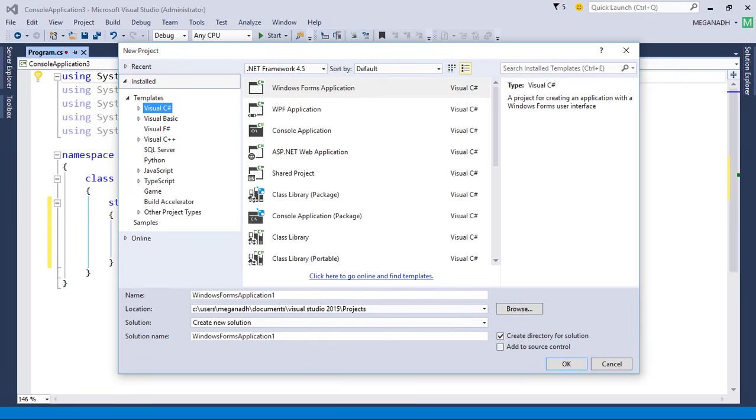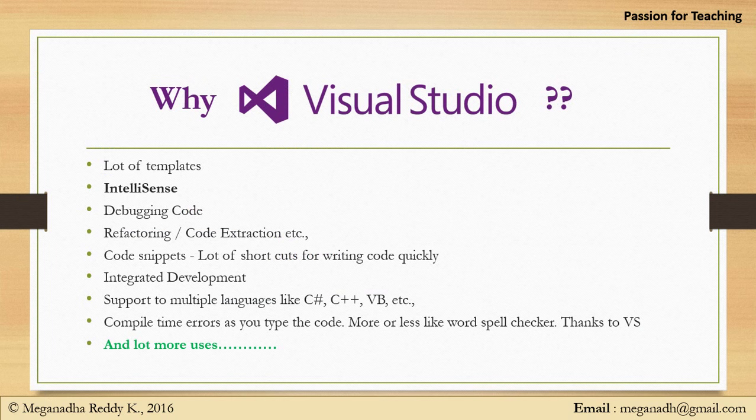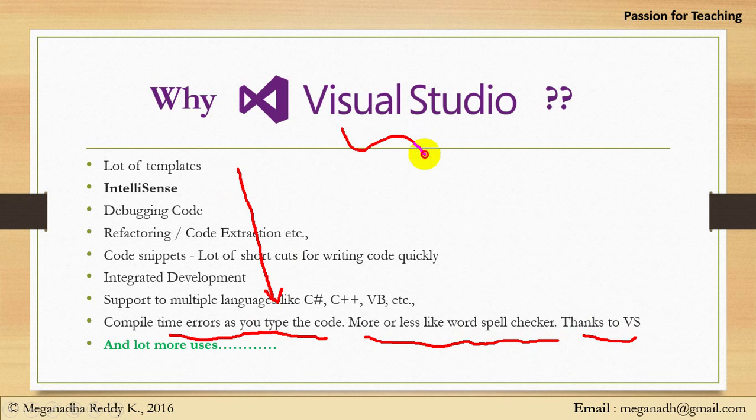So that is the point which I have mentioned here, like it supports multiple languages. Okay, and also we saw the compile time errors as you type the code. So more or less like a word spell checker, and thanks to Visual Studio for that feature. These are some of the features using which developers will benefit from Visual Studio, and there are a lot more things because of which we can use Visual Studio.